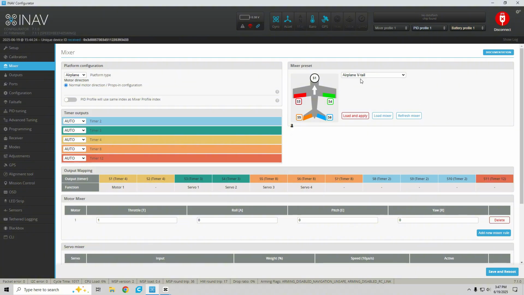Okay, in your mixer presets, if you flashed the software incorrectly, you're going to go load and apply, and then you're going to select airplane VTail. If it was some other type of airplane, you would select it the same way, but we're doing airplane VTail. Once you hit load and apply, it's going to automatically load and apply, and it should look exactly like this. So when setting it up on the flight controller, S1, S3, S4, S5, and S6, that's the way it should be set up on your flight controller.